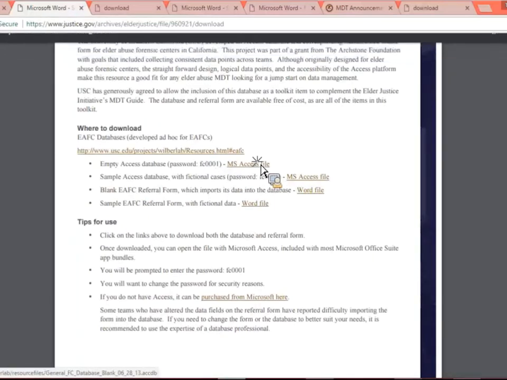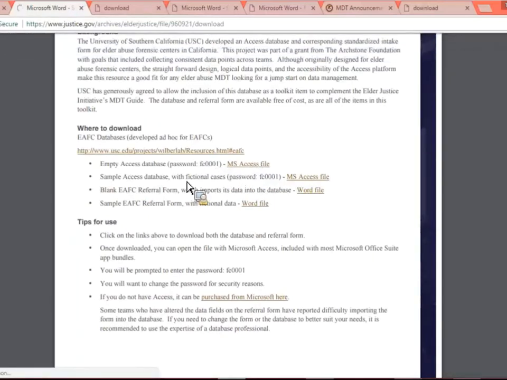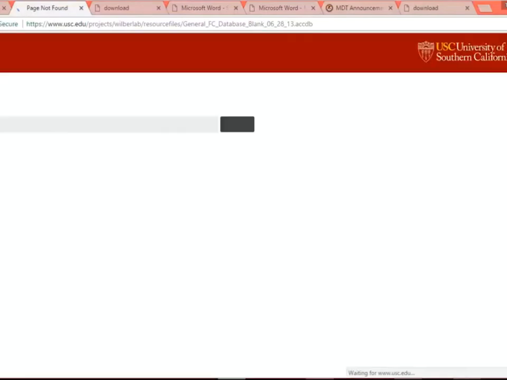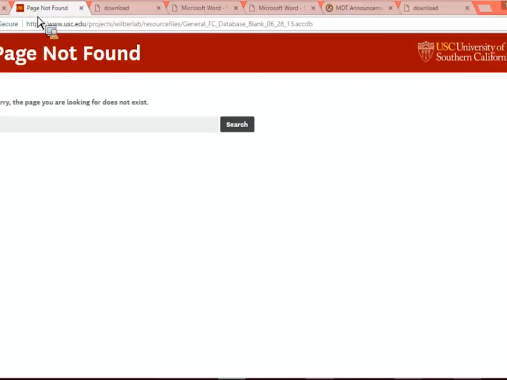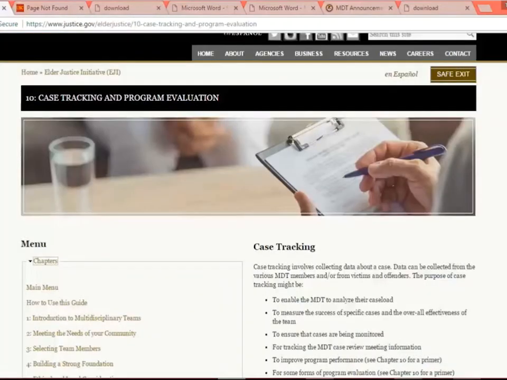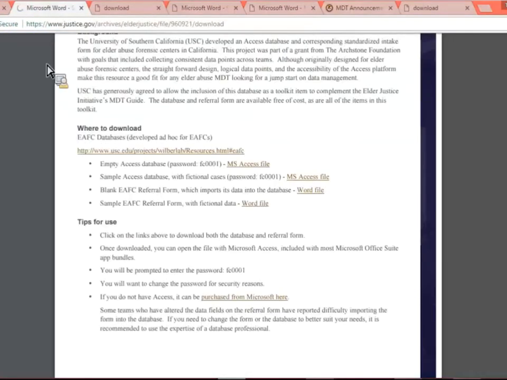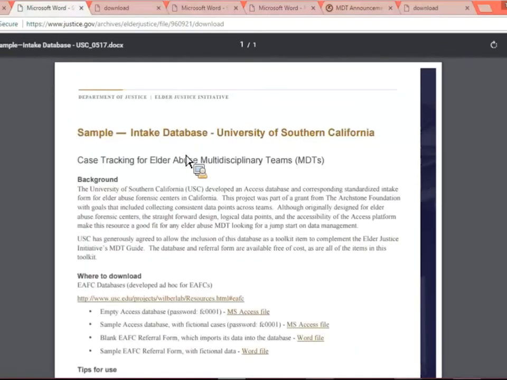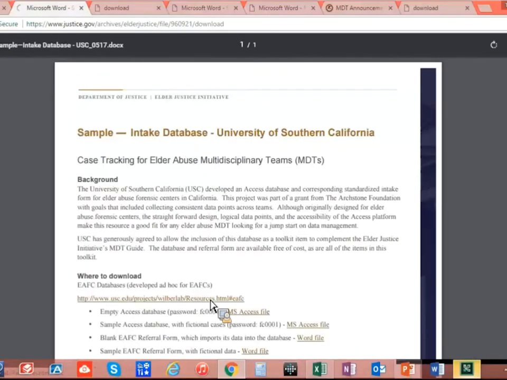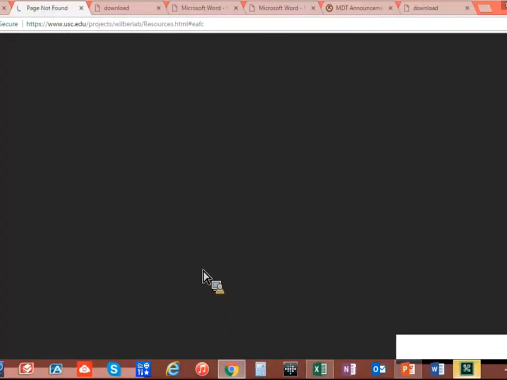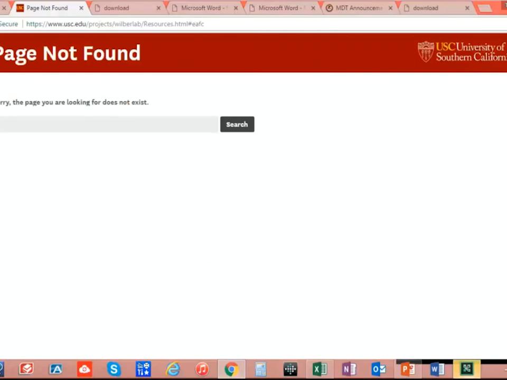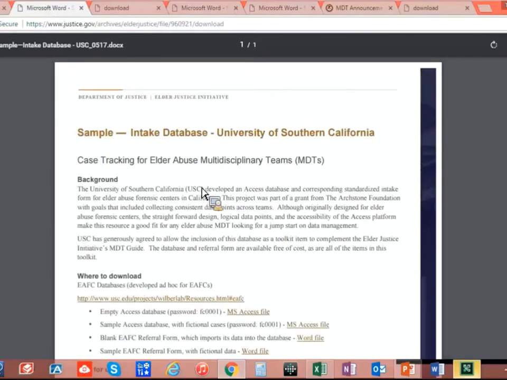So on this, if you go to this form, you should just be able to click on the link directly, and what it does is it starts automatically downloading it for you. So if you're right-clicking, it might not work. Let me refresh this. So go to the USC.